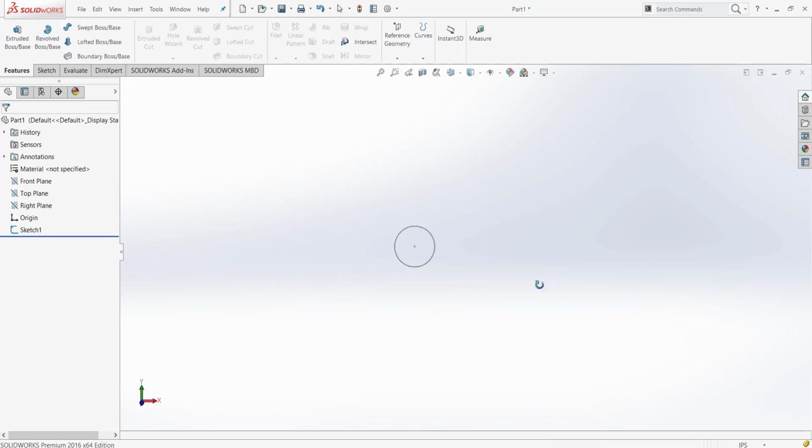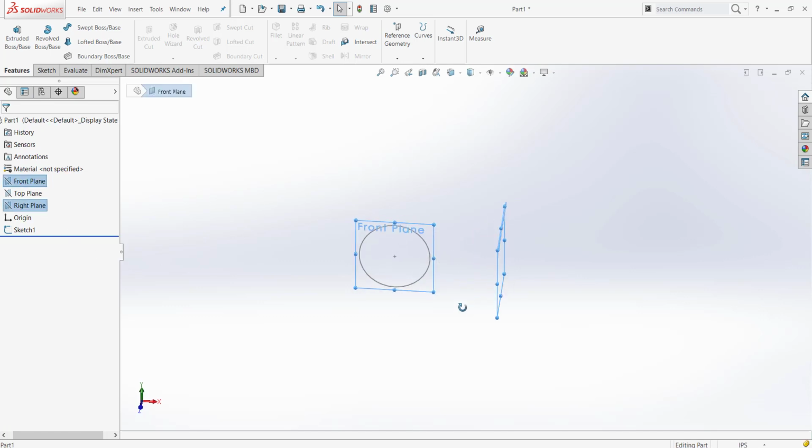Now we see there's only one circle. There's nothing else, and that is enough. There's no path, but that is enough to create a revolved boss. However, we need an axis to revolve around. We don't have an axis right now, so we're going to create one. And where do we need an axis? Well, we need an axis wherever these two would intersect. That's where I want my axis.